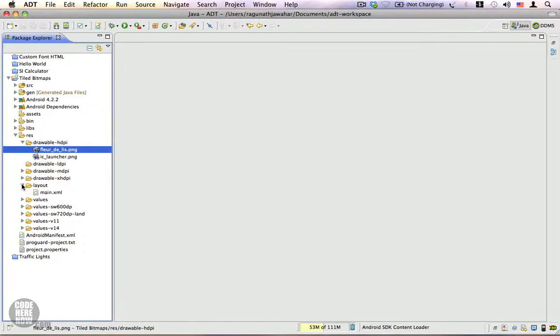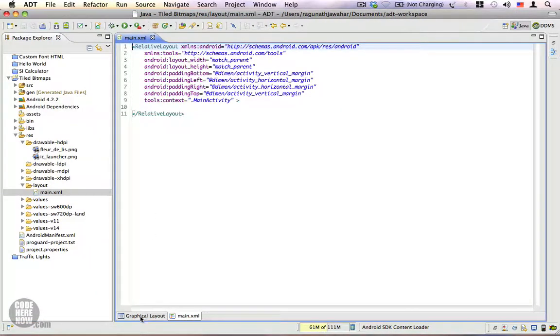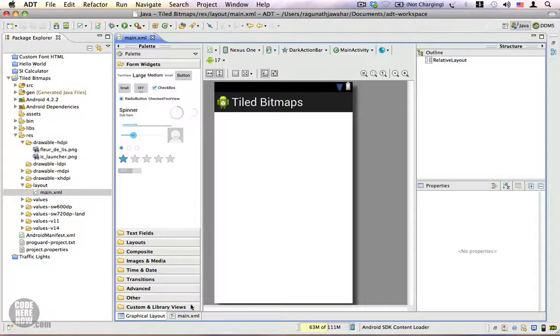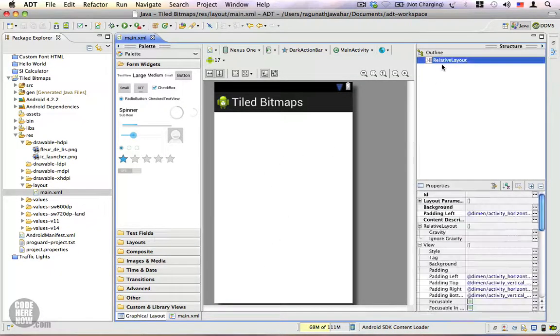Let's go back to layout, and we have main.xml. This is our layout. Open it, and let's go to the graphical layout. Here you can see that in the outline we have something called the relative layout. A relative layout is a container that allows you to place other views inside it. We have been dragging a lot of views inside this layout previously. We never thought about the relative layout, but there are other layouts such as a linear layout, table layout, and frame layout, which allow you to place components inside them.